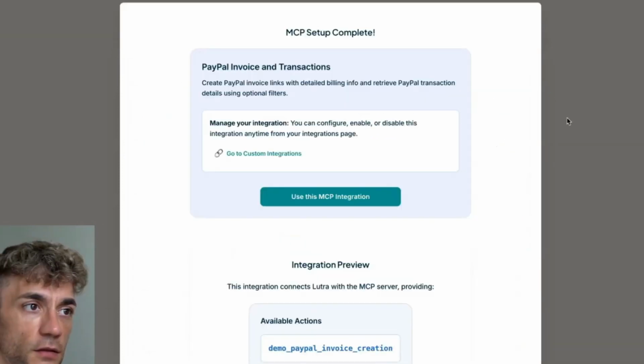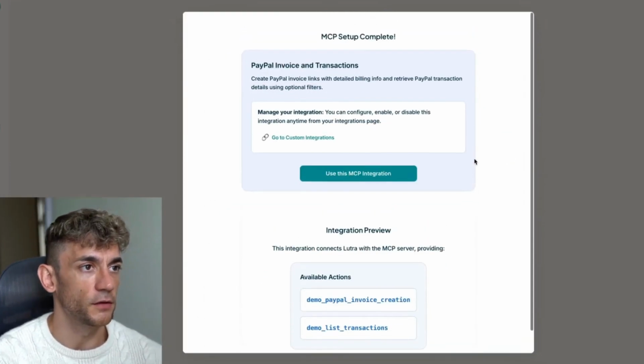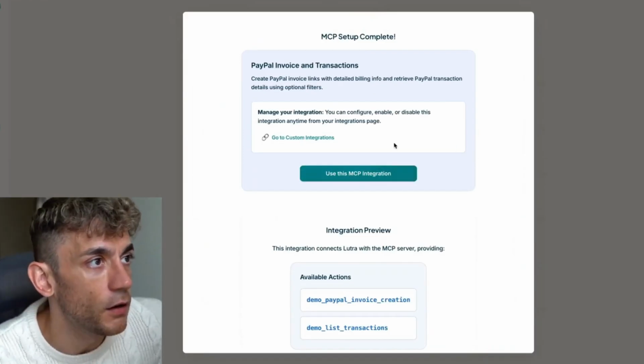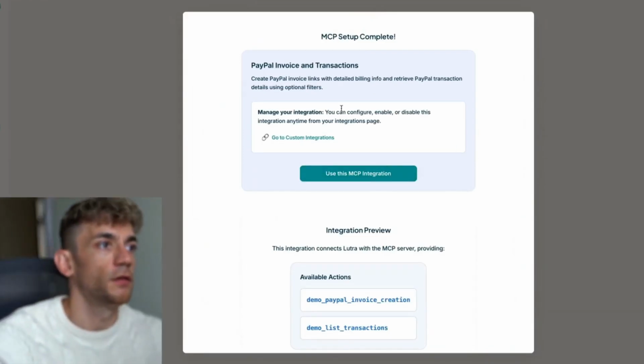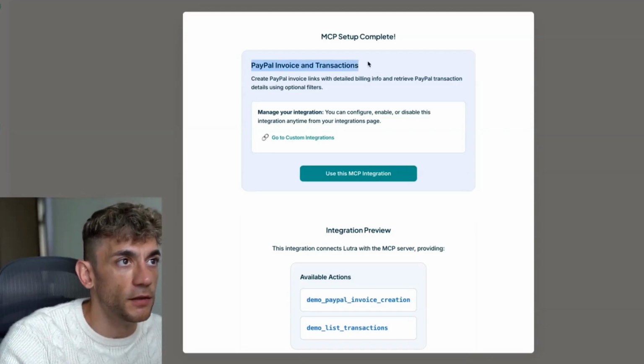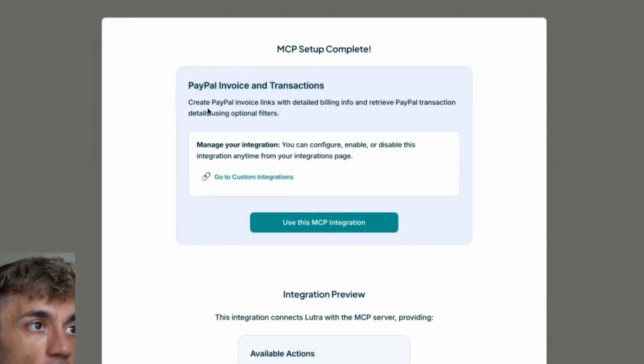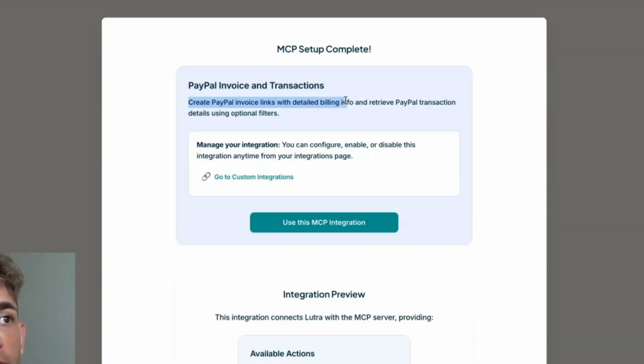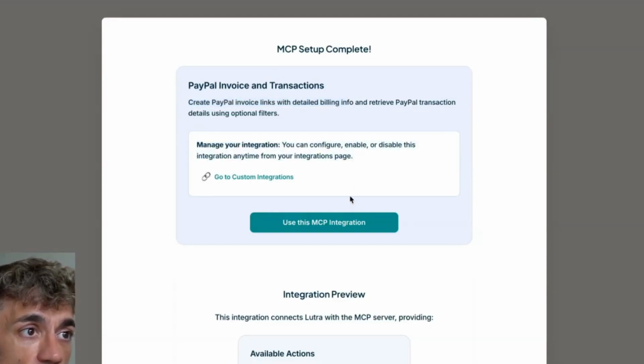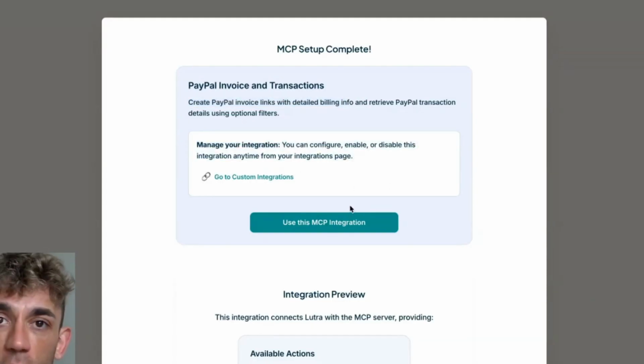It's way easier than, I don't know if you've ever tried to set up, for example, the Stripe MCP. It's quite a lot of work, right? So you can now see that PayPal and the MCP setup was created right here. And this is pretty cool because you can now create PayPal invoice links with detailed billing information. You can retrieve PayPal transactions, and this is all integrated in a couple of clicks. We didn't have to do anything technical at all.